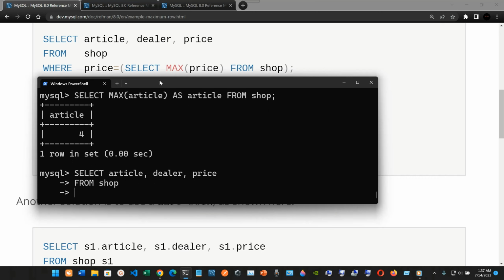Okay, and pretty much where the price, and this is a subquery, so where the price, we have the equal sign, and then we have the parentheses, and inside of the parentheses we're gonna select max, and we're passing in the price inside of parentheses, and it's gonna be from the table shop, and we're gonna end this statement with a semicolon.